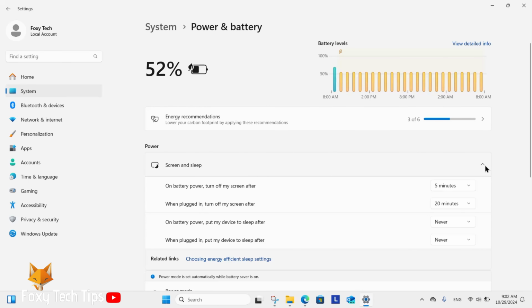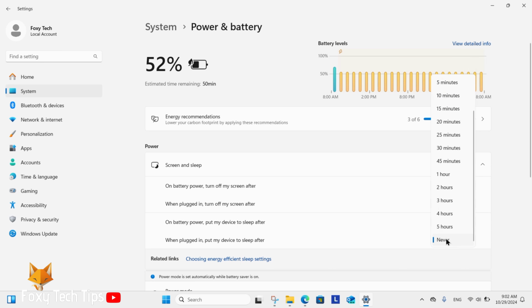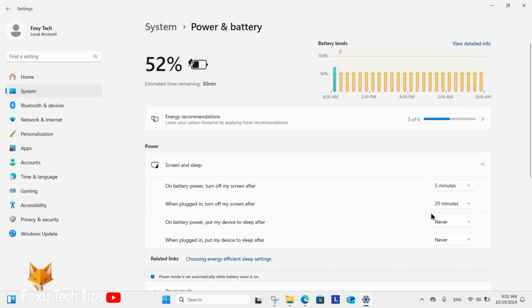In Power and Battery settings, you will see the options for putting your device to sleep. You can set a different time or set it to never, which will stop your PC from auto-sleeping at all. You can also have different settings for if your laptop is on battery saver or plugged in.